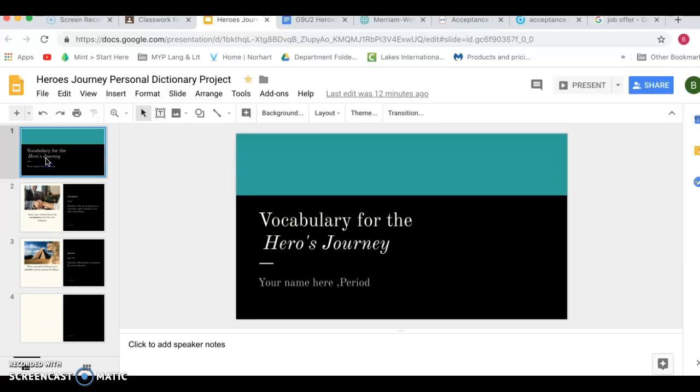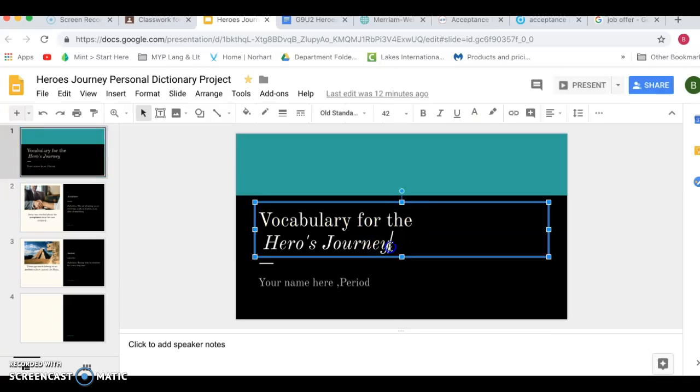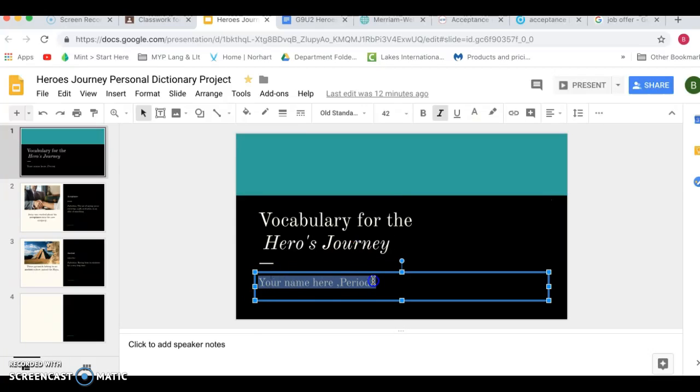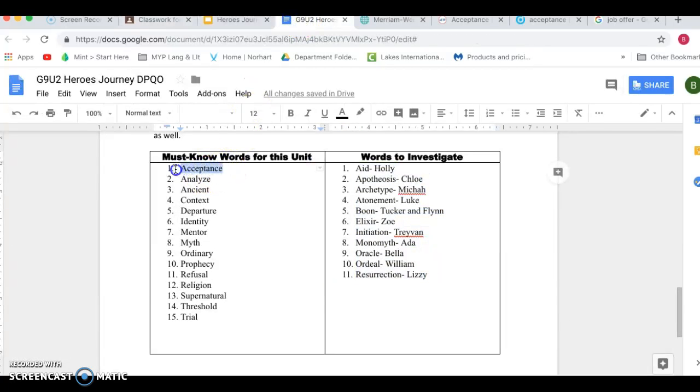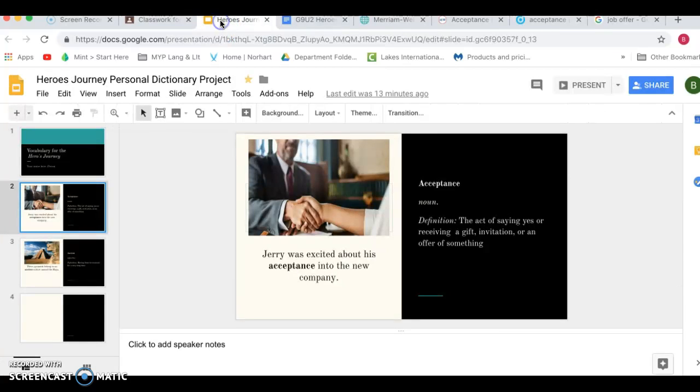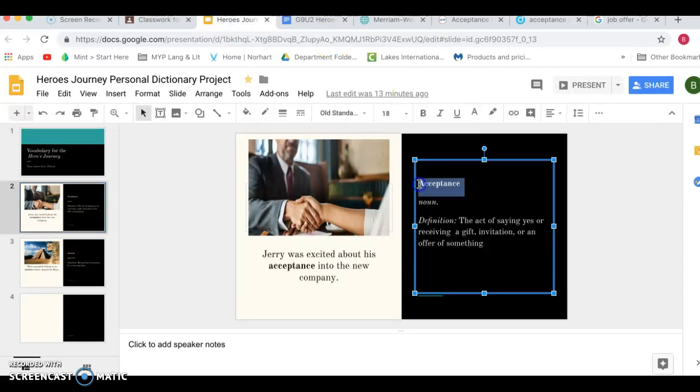So now that we've done a basic understanding of what to do, let's get a little deeper. The first page is a title page, and everybody's going to have the same title. Vocabulary for the Hero's Journey. What you're going to do on this slide is put your name and the period. Let's go to the second one. Here's where the actual dictionary starts. We go to our vocabulary list and we start with the first word, acceptance. We put it here. I like to put it in bold-face type.